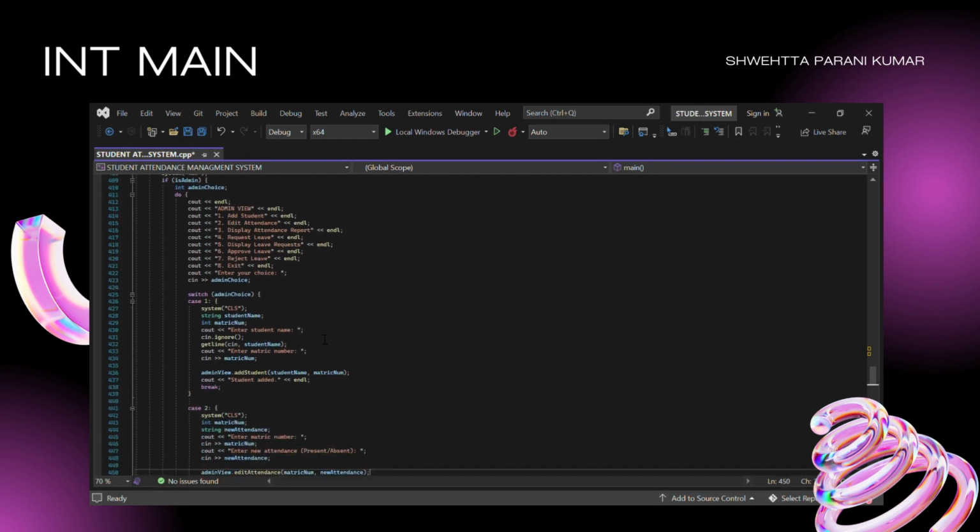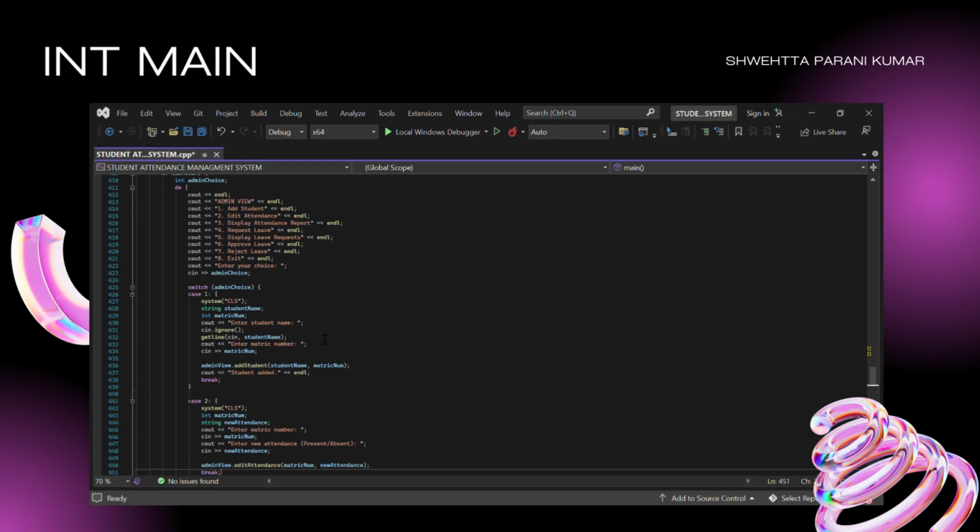Again, we are using a switch statement to handle the user input adminChoice. The first case is system CLS again to clear the console, and then we have string studentName and integer metricNumber, where the user can input the student name and the metric number. Then we call addStudent, which is a function from the AdminView class, passing down studentName and metricNumber, and when the function is carried out, "Student added" is printed out.